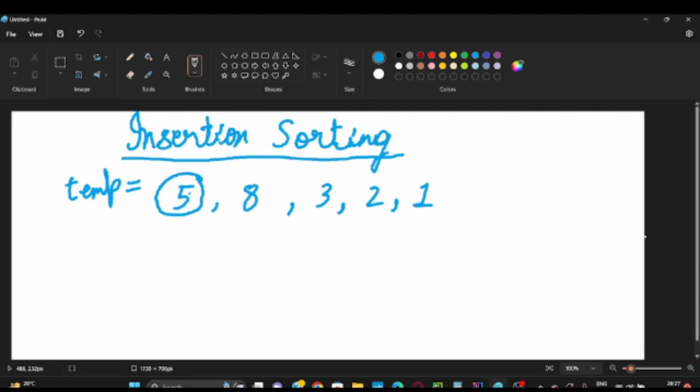Now we will compare these two elements. We will see if 5 is less than 8 or greater than 8. If 5 is greater than 8, or we can say if 8 is less than 5, it will take the position of 5. If we divide it in index 0, 1, 2, 3, 4, and name the array ARR, now if ARR 0 is greater than ARR 1, then these two values will swap. But this is not the case.